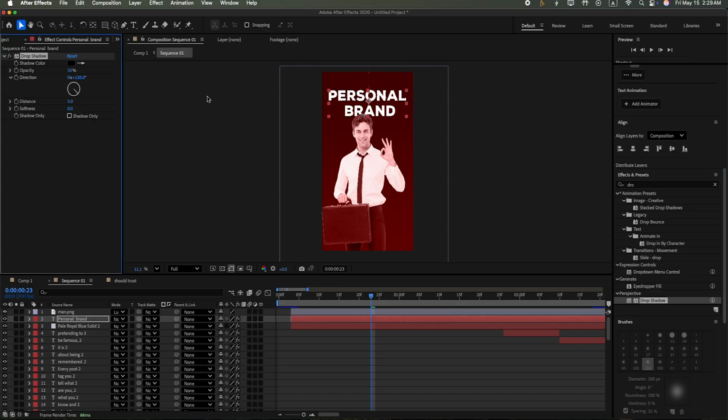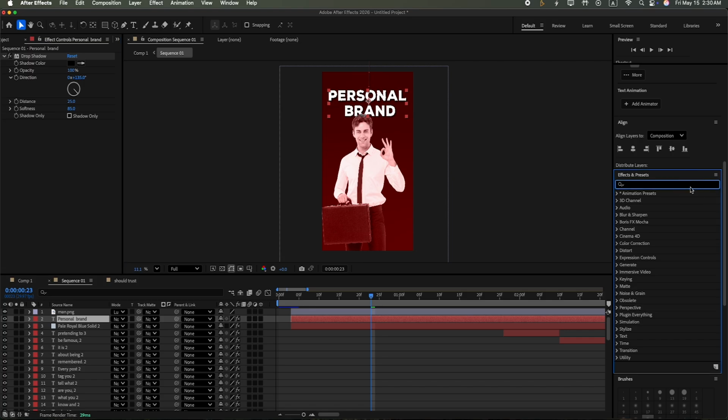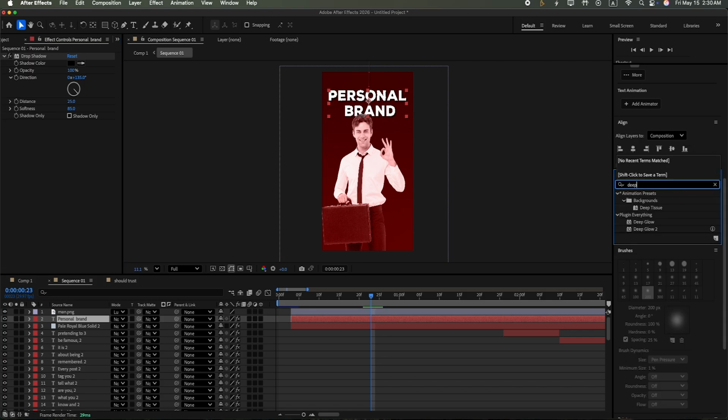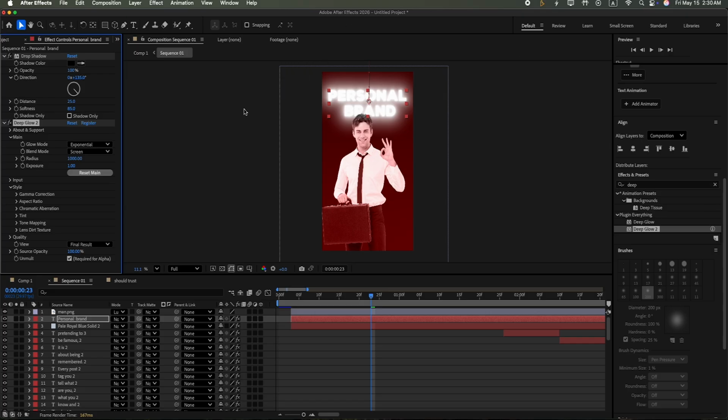Now add a drop shadow with 25% distance, 85% softness, and opacity 100. Okay, now again go to the effects panel and take it low.